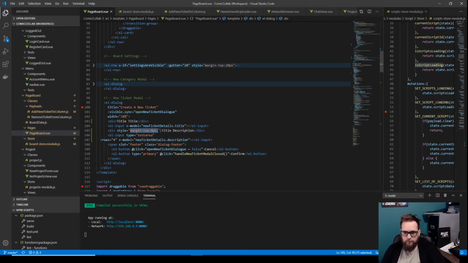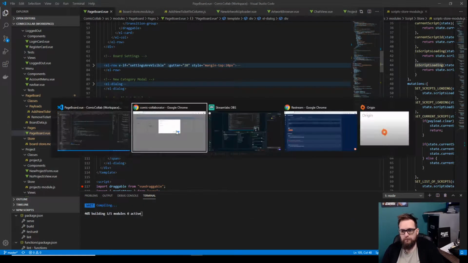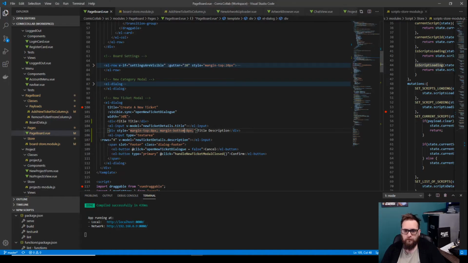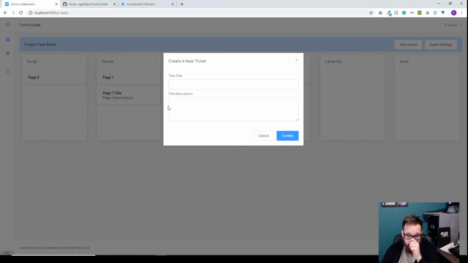Let's do a margin bottom as well, just so I can see what it looks like. Yeah, okay, I quite like that. So let's add a margin bottom to this one as well. These are things that I will obviously make into styles at some point, but when you're prototyping you don't want to get bogged down in that too much.